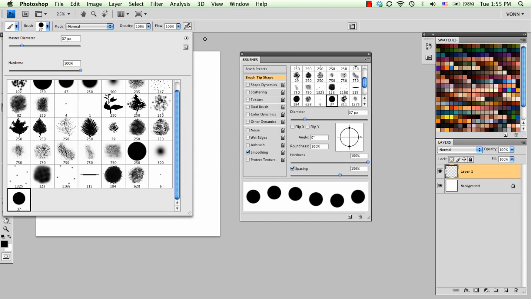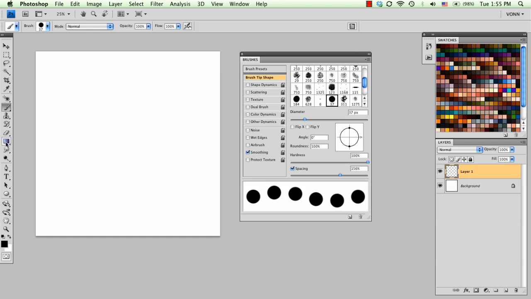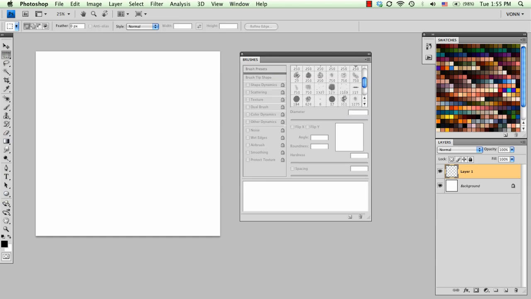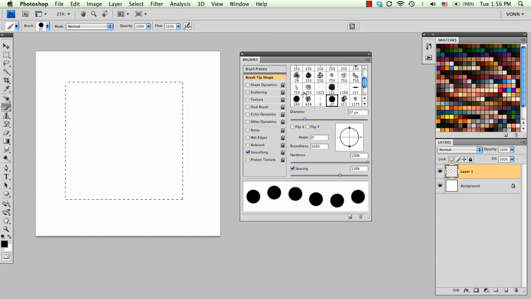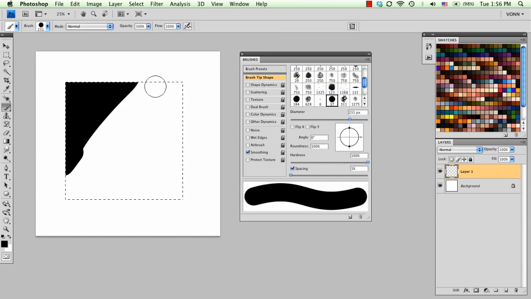So now you might want to do a dashed line instead of a dotted line. So what we're going to do is I'm going to grab my selection tool. I'm going to keep it on the rectangular marquee tool. Draw out the shape. Go back to my brush tool. And I'm just going to fill this in really quick.